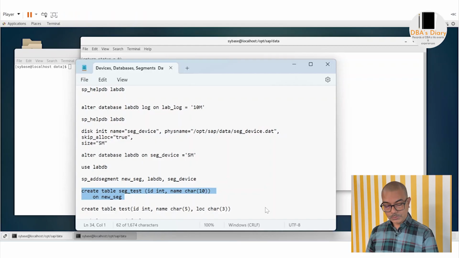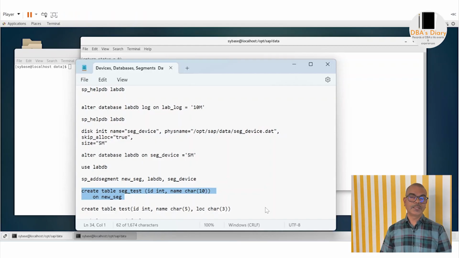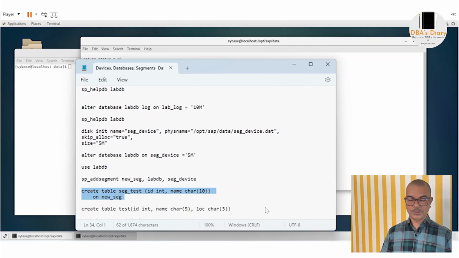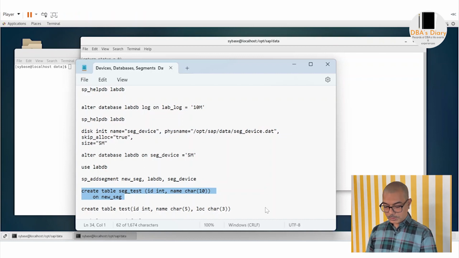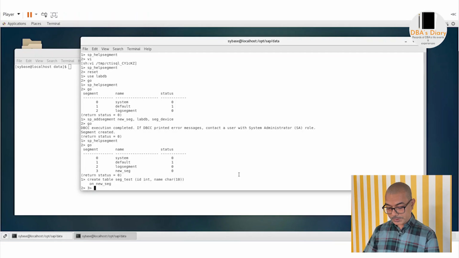If you do not specify, I mean, this is something similar to a file group in MS SQL. If you know about the file group and how it actually works, this is similar to that, not exactly, but similar to that. Okay. So now we can create a table on one specific segment.